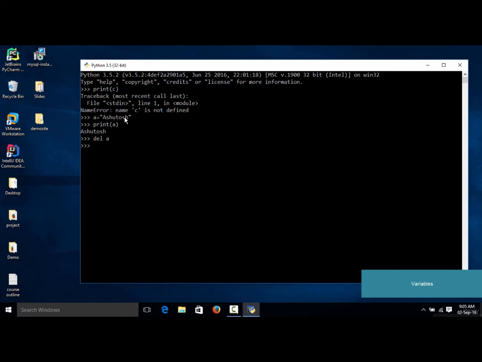So if you want to make sure that the data is removed, you could type in print, and this time if you pass the value of variable a, as you could see, it says that name a is not defined. That is because we have deleted the value which was stored in a.